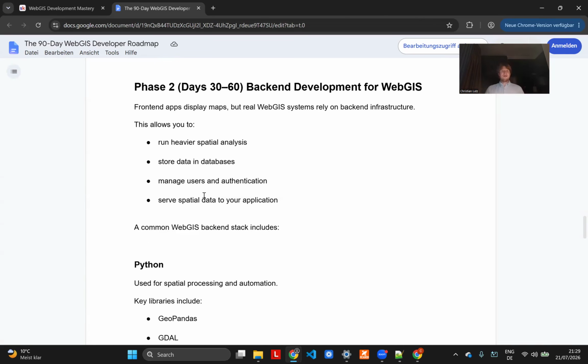Then you want to go into the second phase. The second phase is backend development for GIS. Of course, we have talked about the front end, the browser part. Now, in a real application, you often want more powerful analysis, maybe on the server, and then just send the result to the front end and show it to people.